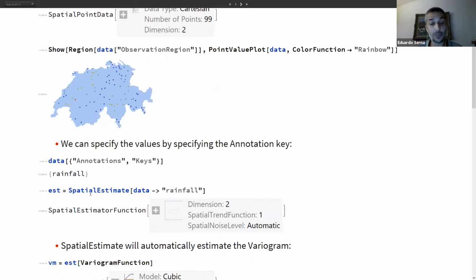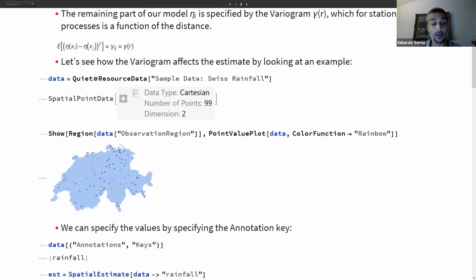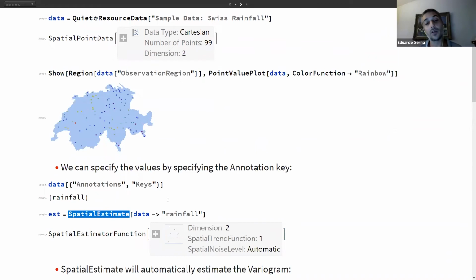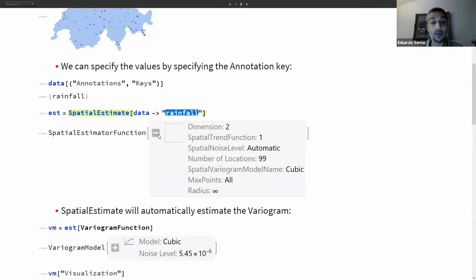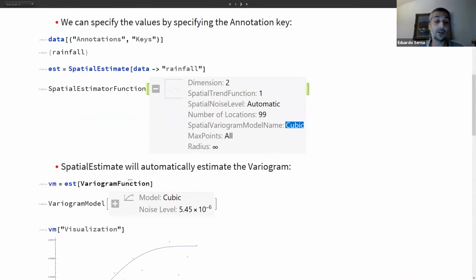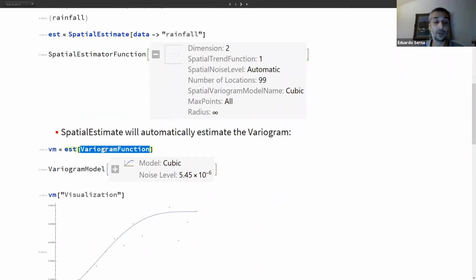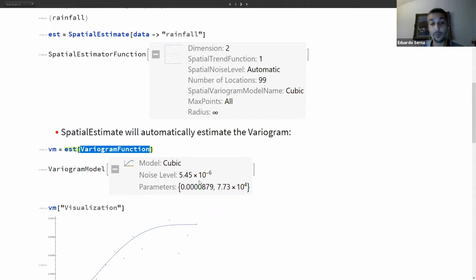And let's compute a spatial estimator by fitting the spatial point data to spatial estimate, and we can use the key of the annotation, in this case rainfall, to specify the values that we're interested in. If we don't specify the variogram ourselves, spatial estimate will estimate a variogram automatically. In this case, it's fitting a cubic variogram, and we can have a look at the estimated variogram function by querying it, and we see that we fitted a cubic model with the following parameters and the following spatial noise level, which is also estimated automatically.